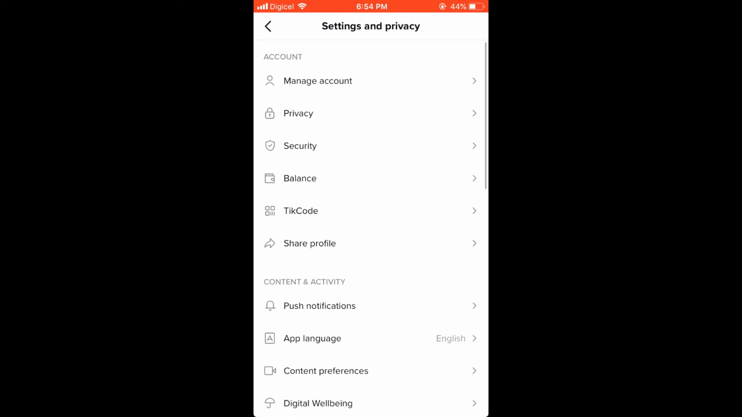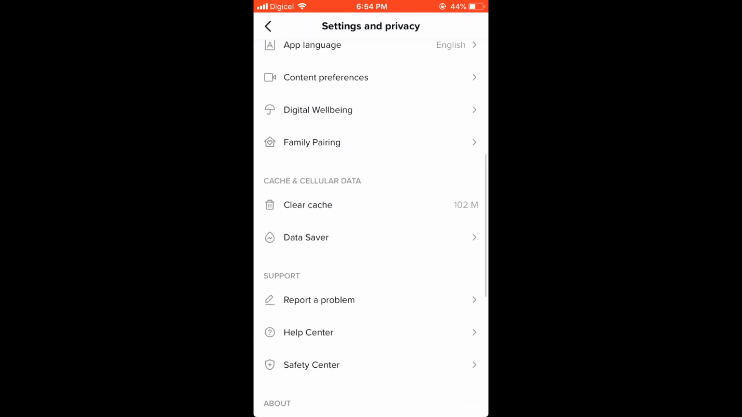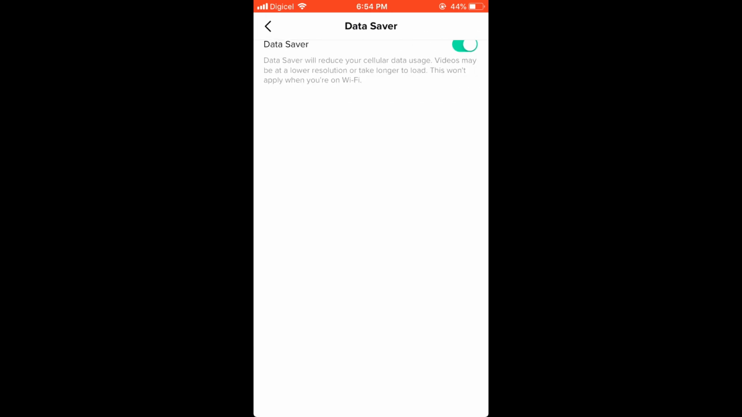Again, you click on the three dots, then scroll down, and there you'll see data saver, and you turn on data saver.